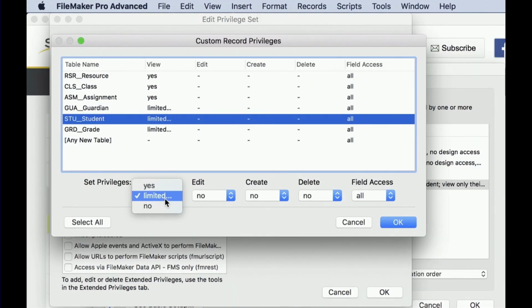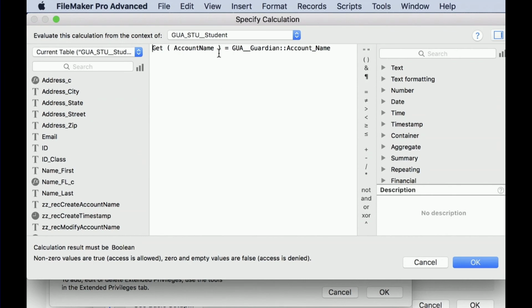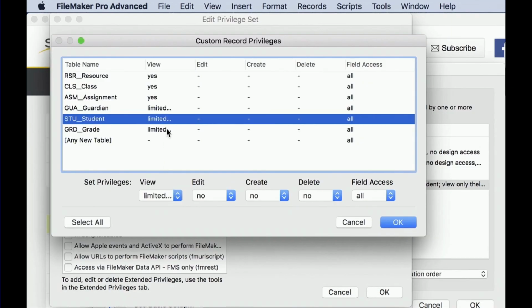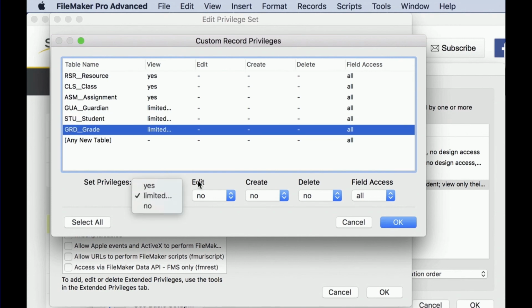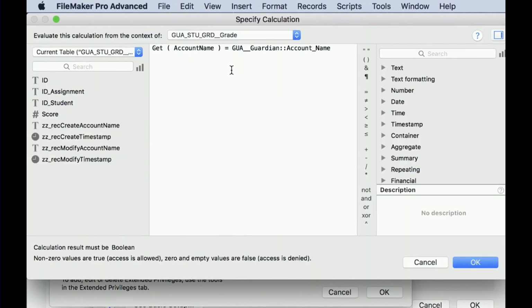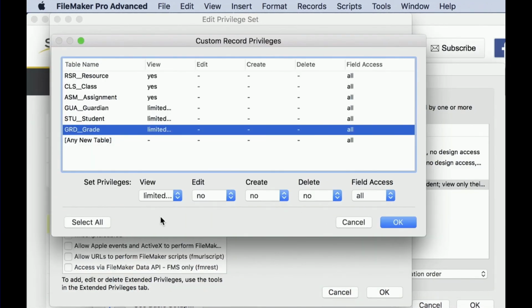We're going to do the same thing for the student table and the grade table. It's just that they're looking through the relationship to the Guardian. So from student, the related Guardian. Okay?